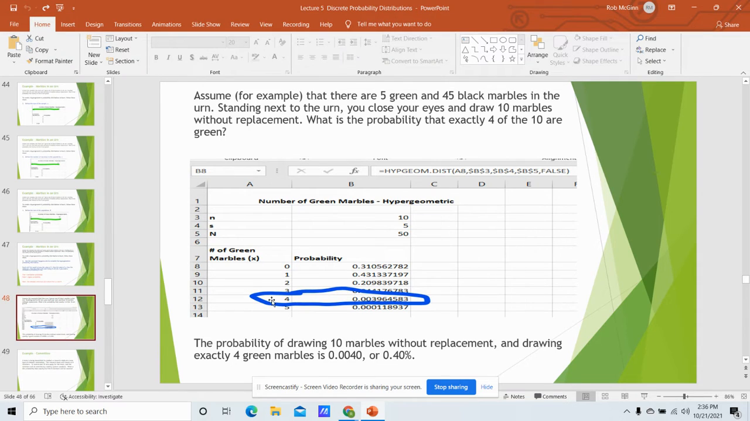So we do that, and we look down here. For x equals 4, our probability is 0.003964583. That should look pretty familiar because that's what we did with the formula. So, the probability of drawing 10 marbles without replacement and drawing exactly 4 green marbles is 0.0040, or 0.40% chance.